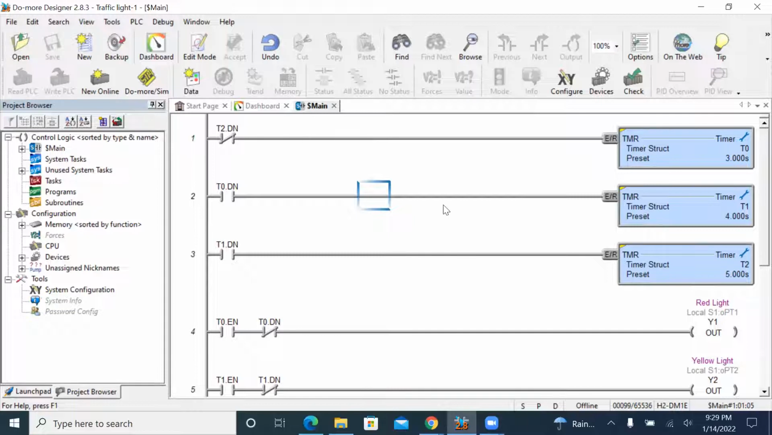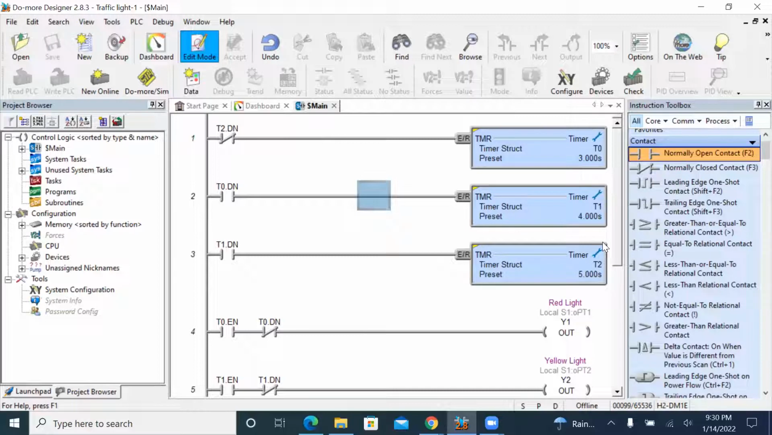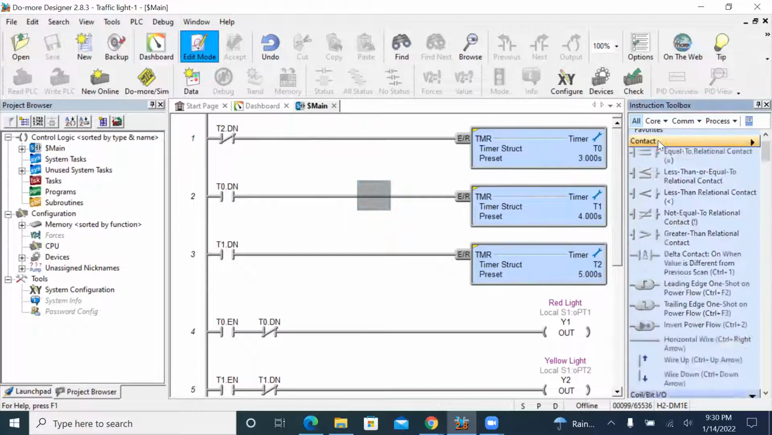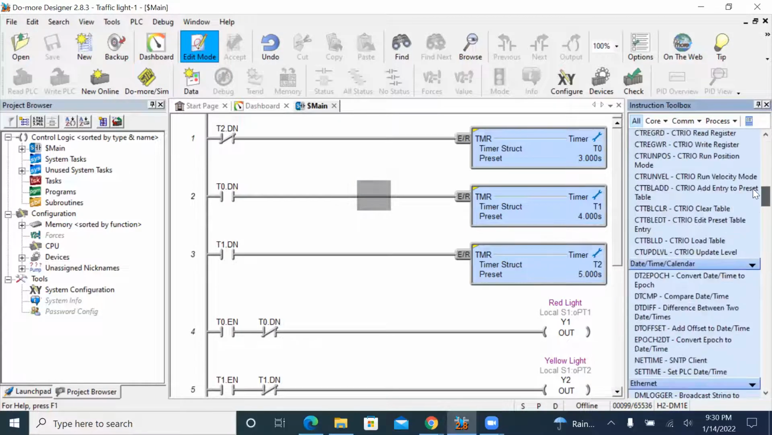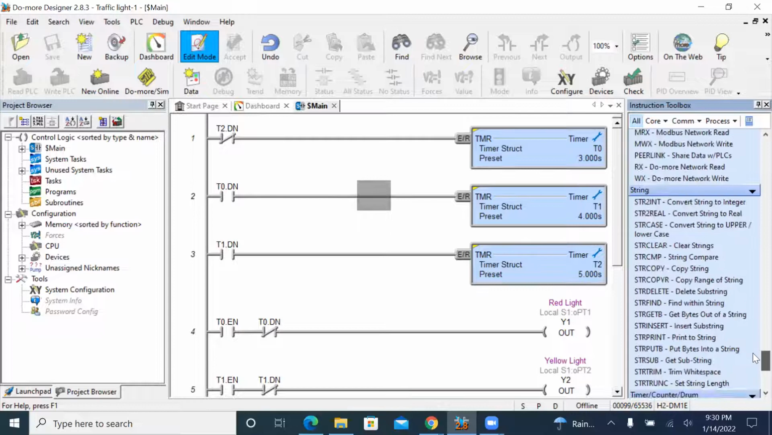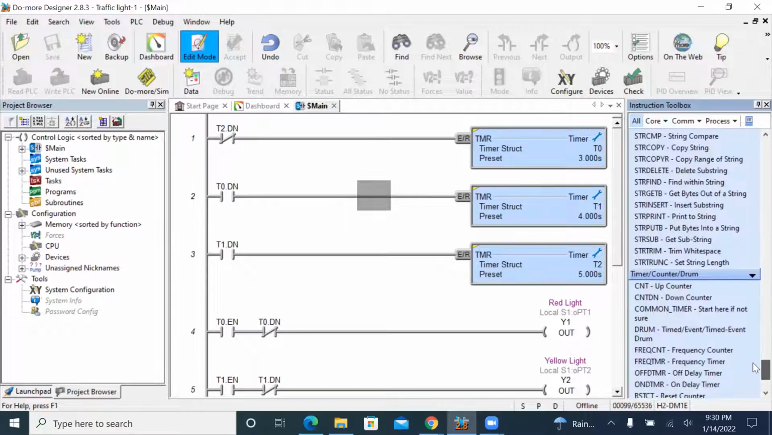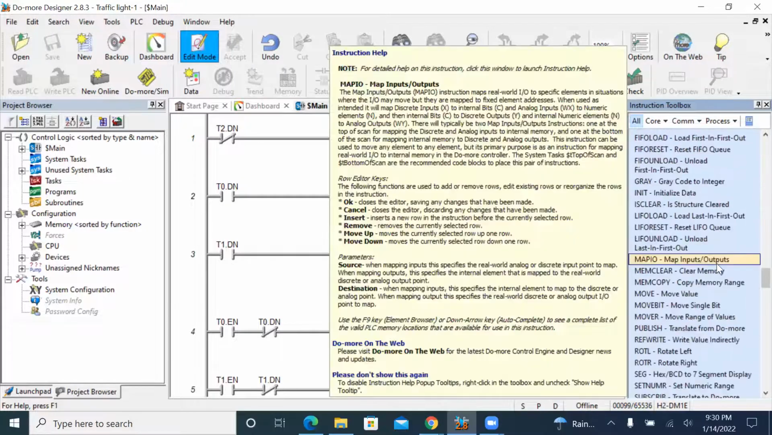I'm also going to show you how to add a timer to your rungs. You click this edit mode, and you can go to the timer toolbox. The timer, counter, and drum instructions are located in the bottom section.